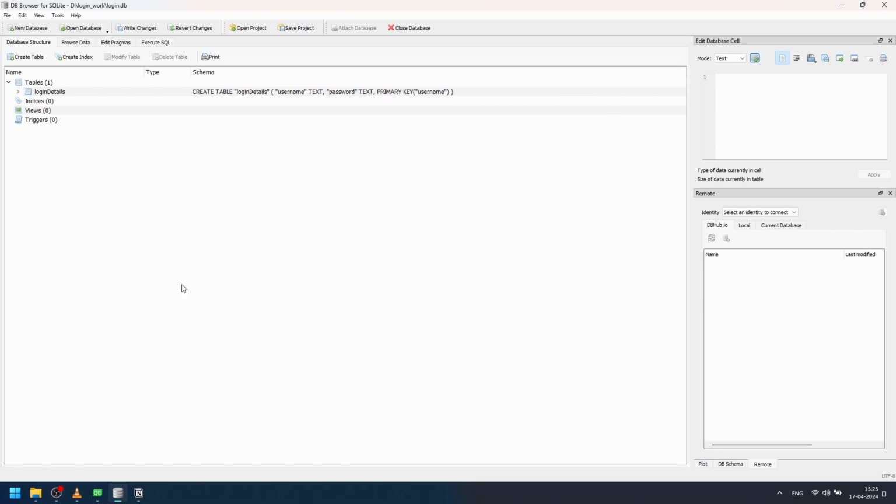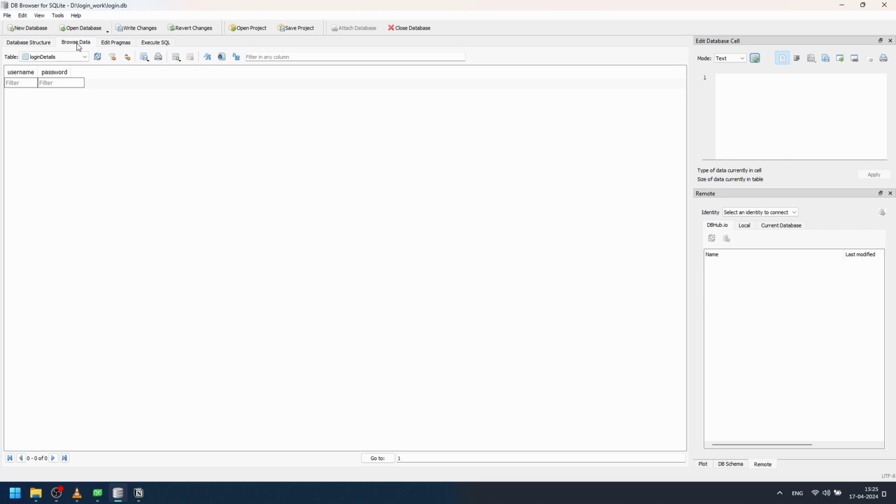To add an entry to the table, head to the Browse Data tab and press on Insert a New Record in the current table. This creates a new entry in the table and replaces null with the username admin and password. You can add more users by repeating this step. Once done, write the changes to the database.